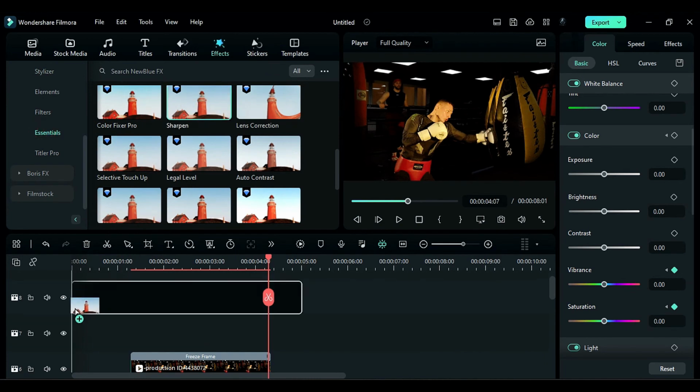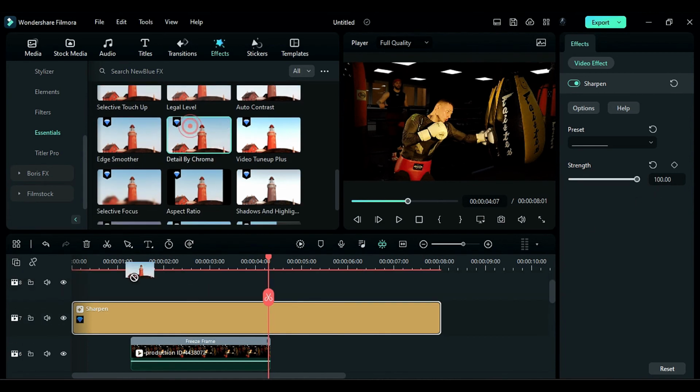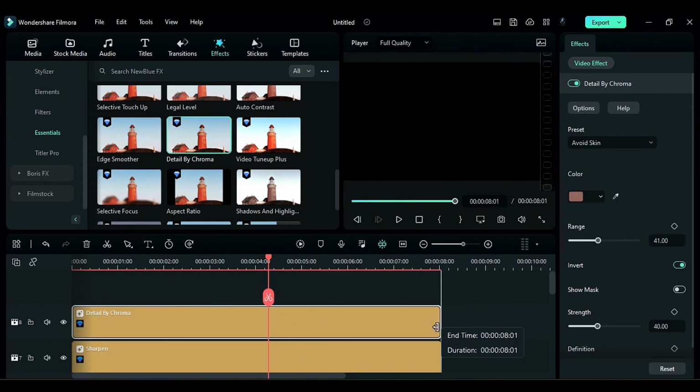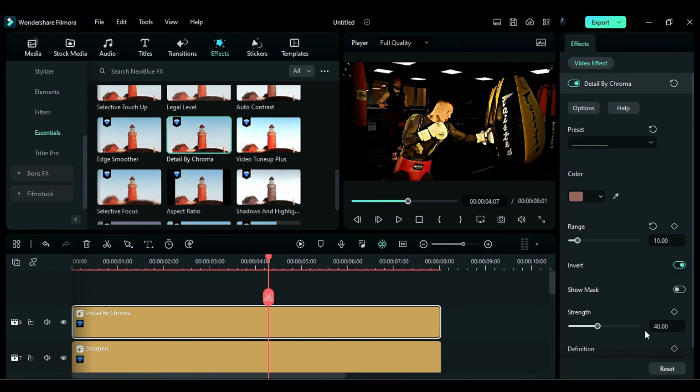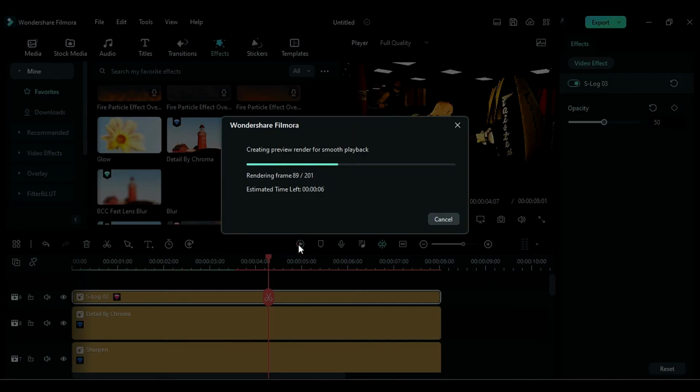Apply the Sharpen effect on track 7 and adjust the effect duration. Change the strength to 100. Then apply the Detail by Chroma effect and set the range to 10. Adjust the strength to 20. Finally, apply the S-Log3 effect and set the effect opacity to 50. Now render the project to see the final preview.